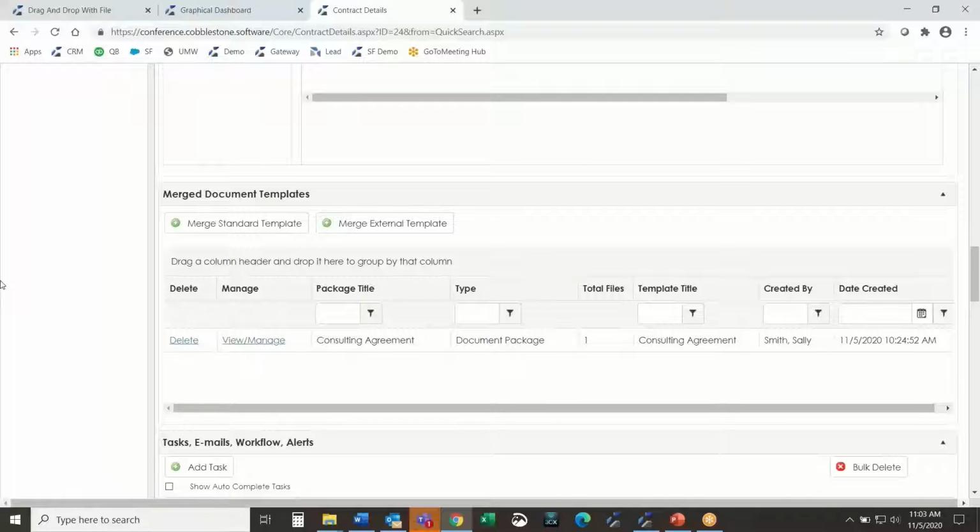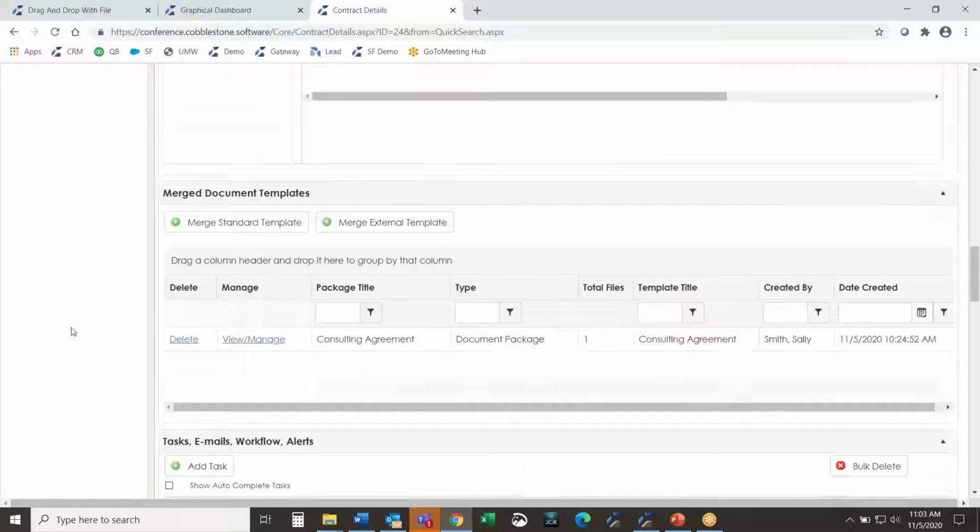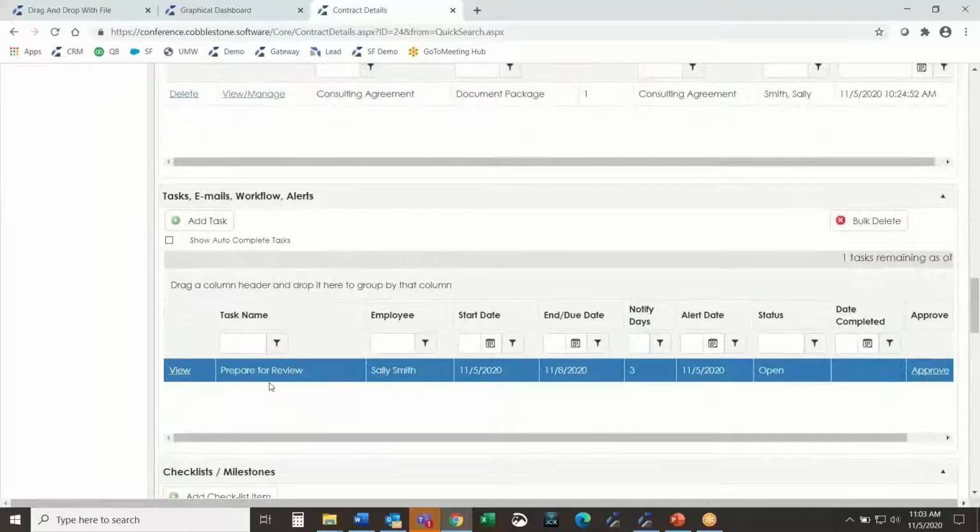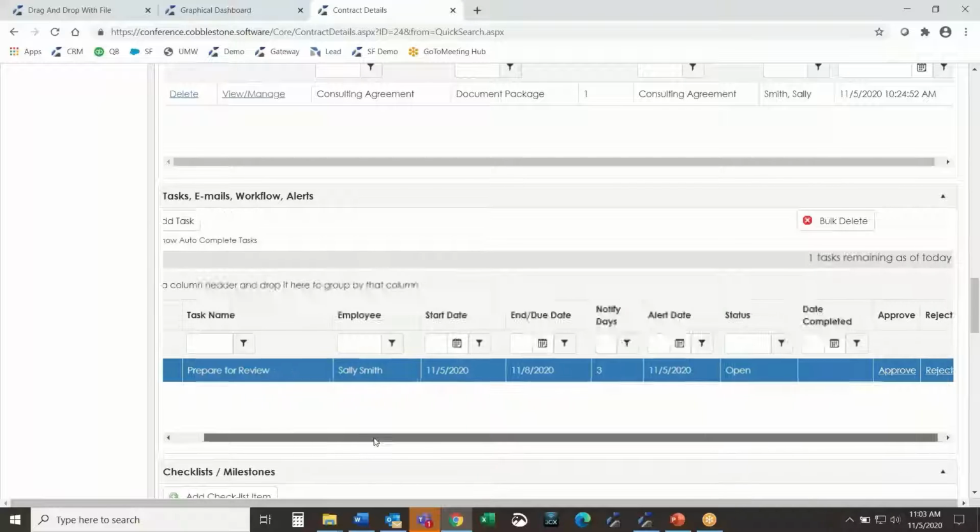I can click View Manage, open that in Microsoft Word, make additional changes, upload new versions, whatever the case may be. And I'm going to say that in this case, Sally Smith has done whatever it is that she needed to do during this first step of her workflow process. And we can go ahead and approve or close out this task.